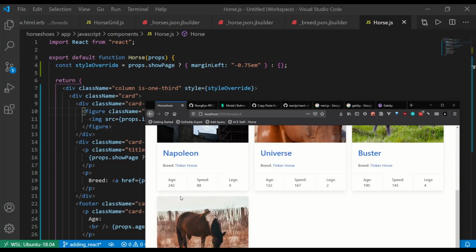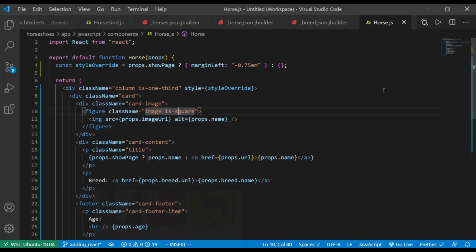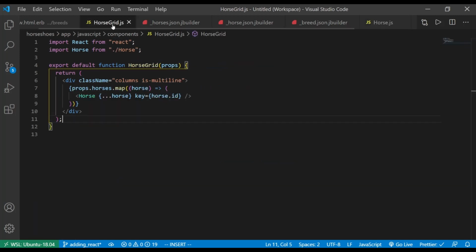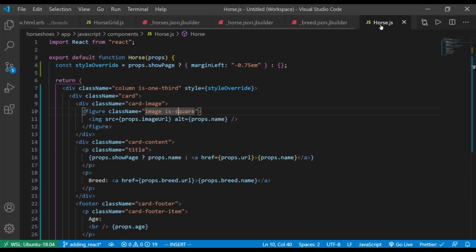Everything's lined up. The reason why that alignment was off is because inside of the horse grid, each individual horse is inside of this div with a class of columns, which makes sure that there's no extra padding there. But when we were just on the show page, we weren't rendering everything inside of columns. We were just rendering our component all on its own. And so we needed to have this little tiny fix. It's a bit of a hack. It's a bit of what you would call a kludge.